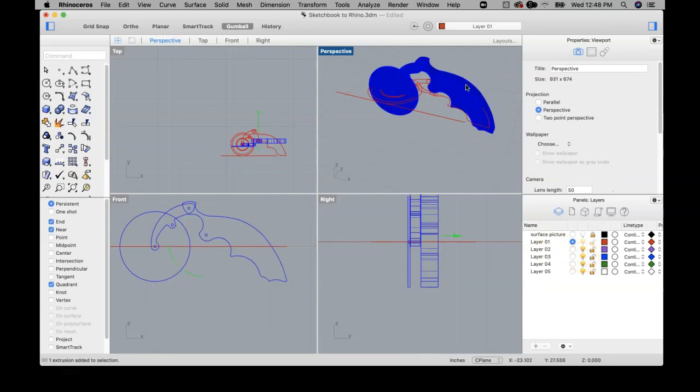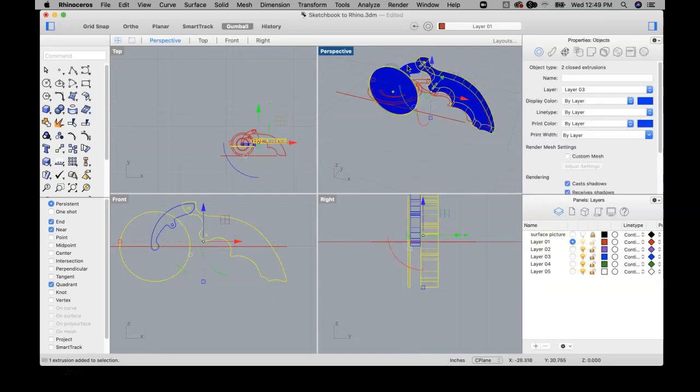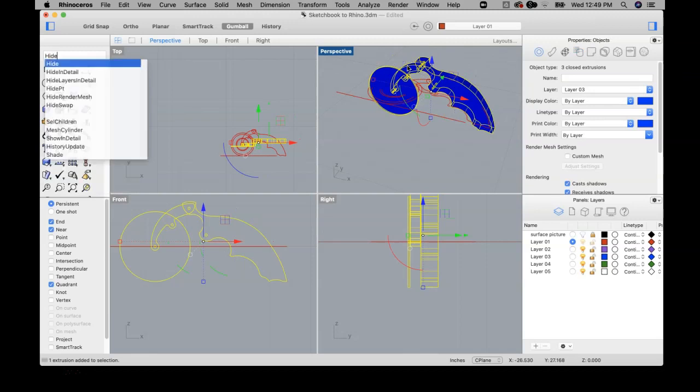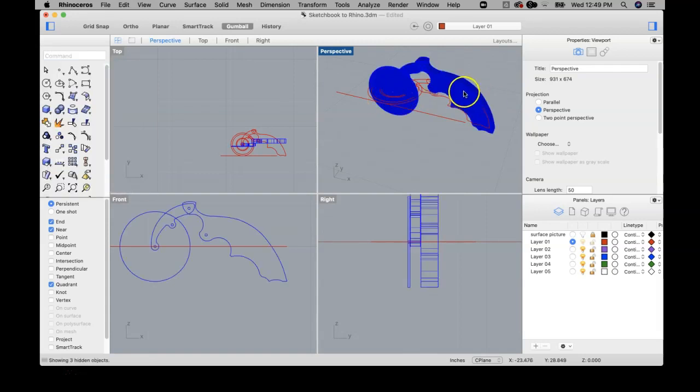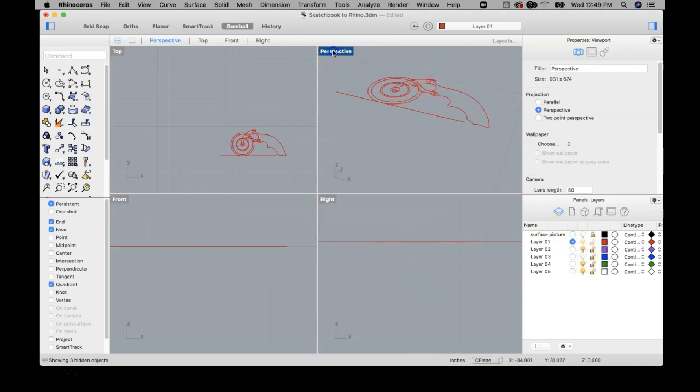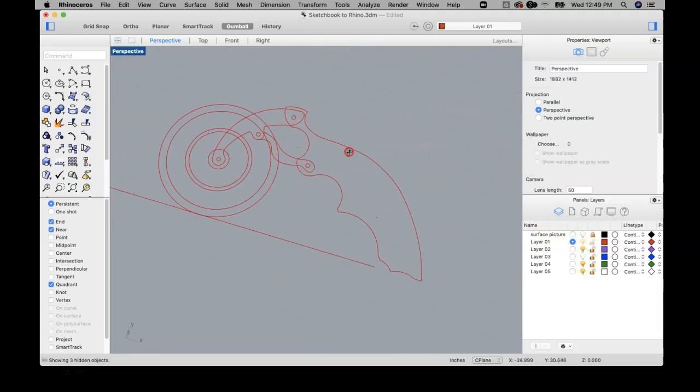Or in the future, if you ever want to hide something, Rhino has this cool command where you just type in hide, and it will hide whatever's been selected. And if you want to show it, you just type in show, and then you can show it. So either one of those works. I like to just put things in layers. It's easier in some ways to be able to turn on and off.